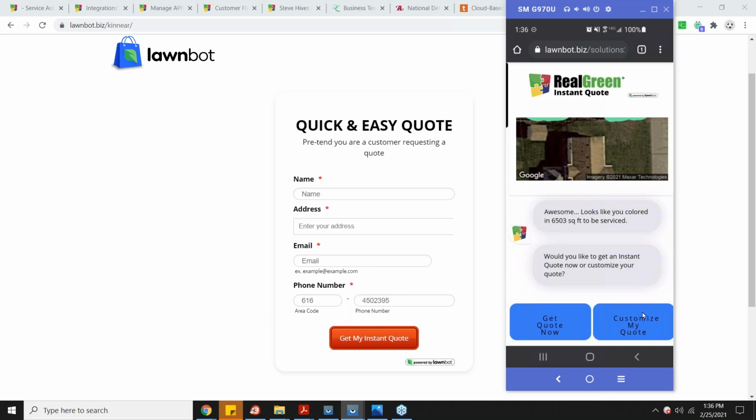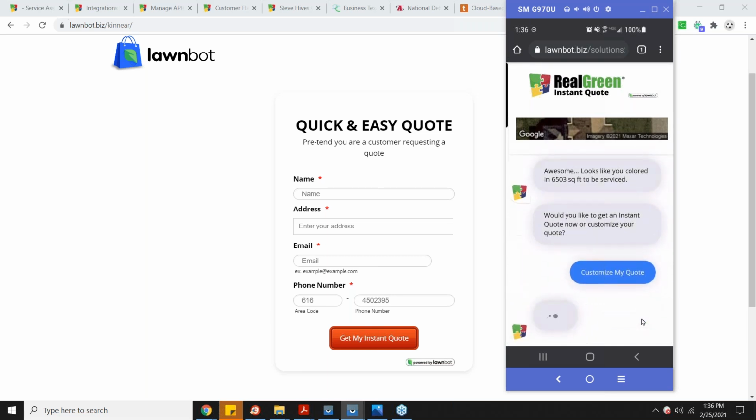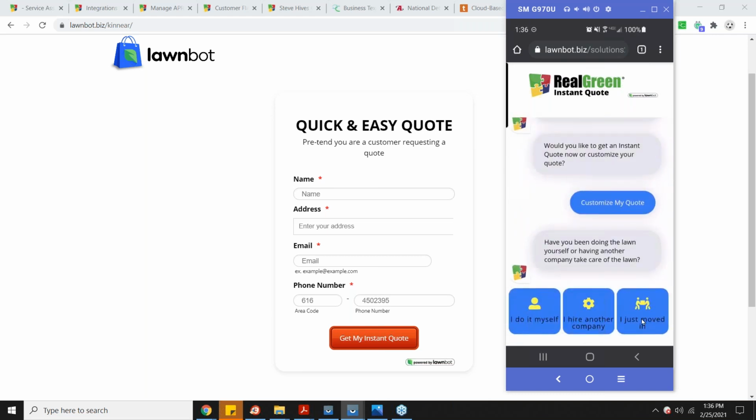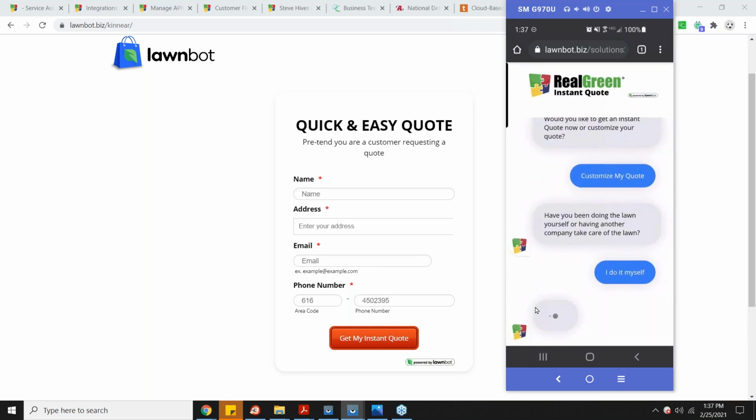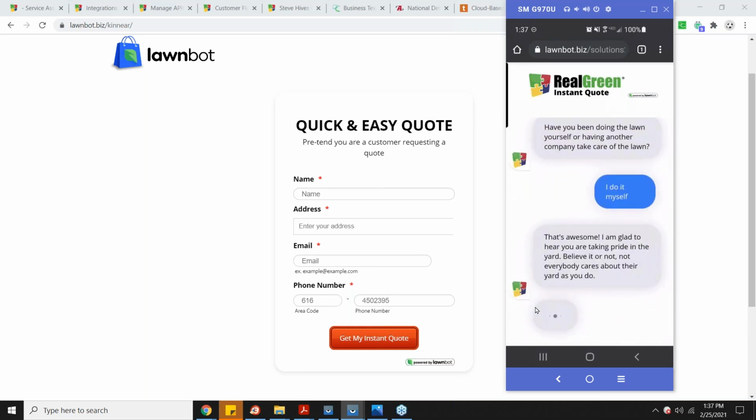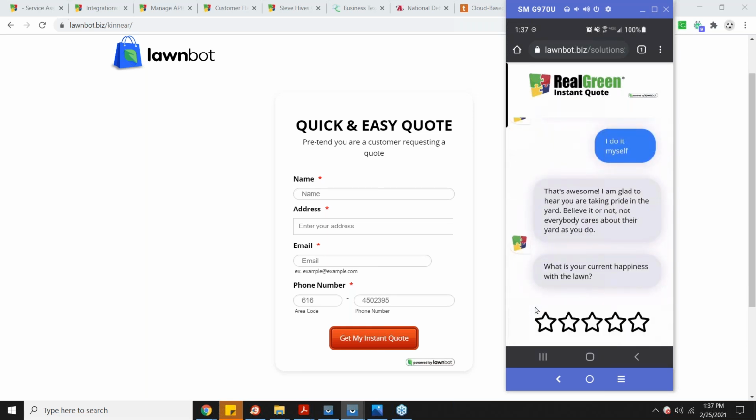What are we doing here? We're going to customize a quote. So when I click here, it's going to give us the ability to customize a quote, like ask questions. Do you service your own property? Does another company do it? Did you just move in? And there's different answers behind these boxes when you select them. So they select it, it comes up with the scripted message, and these messages can be your messages. They don't have to be the messages you're seeing here.